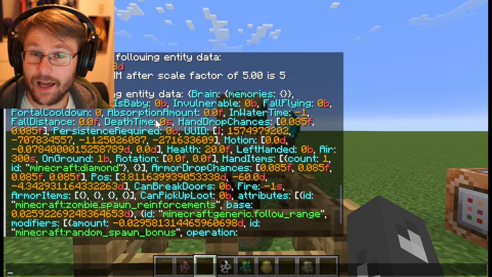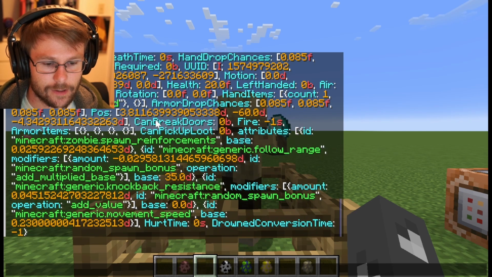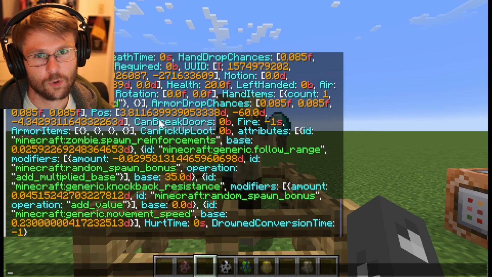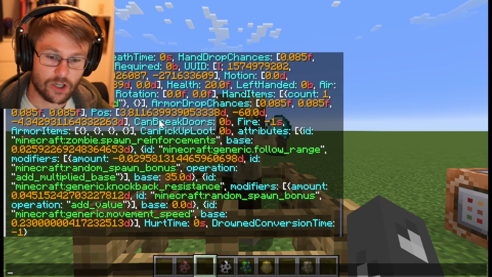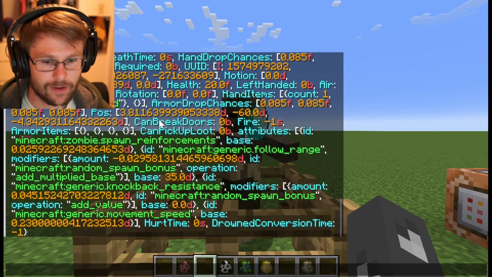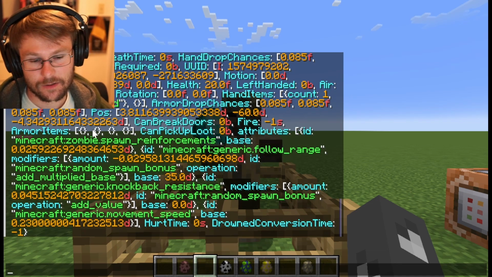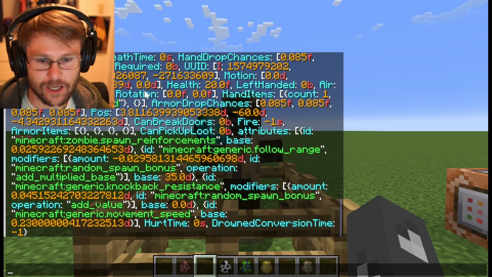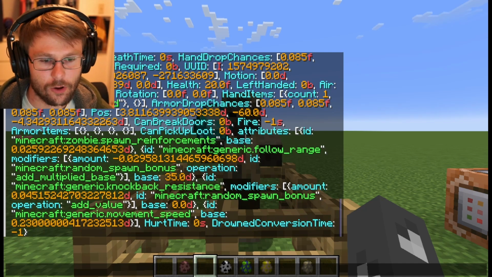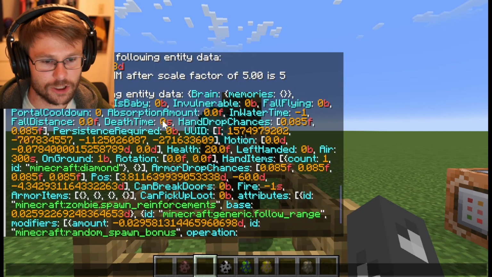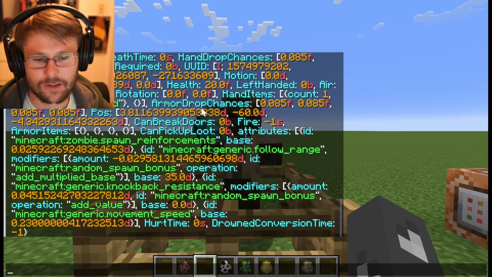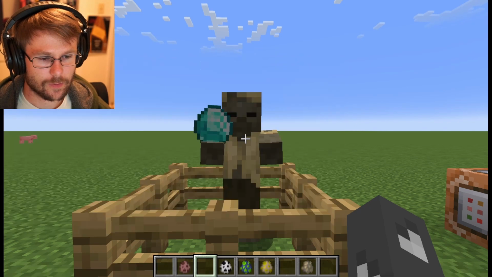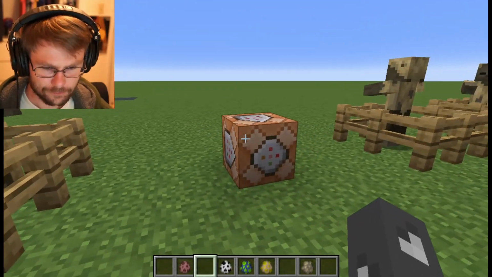So it looks a lot like the player's data. And that's because we're both entities, right? So we share a lot of the same information. We both have armor items. Husks don't actually have an inventory. Hand items, a rotation, whether they're on ground, a fall distance, a motion, a position, stuff like that. That's all shared between various entities.